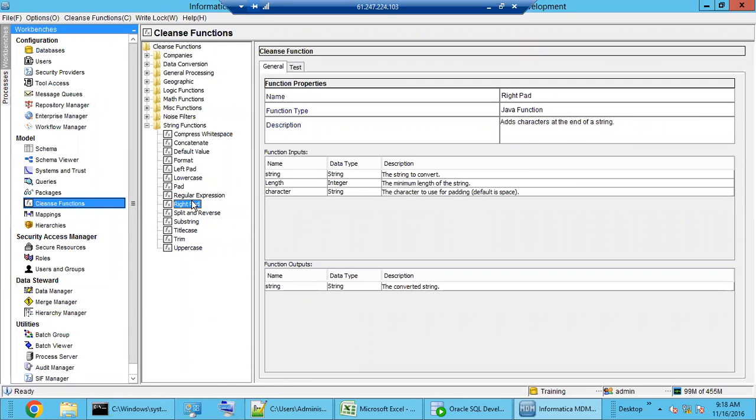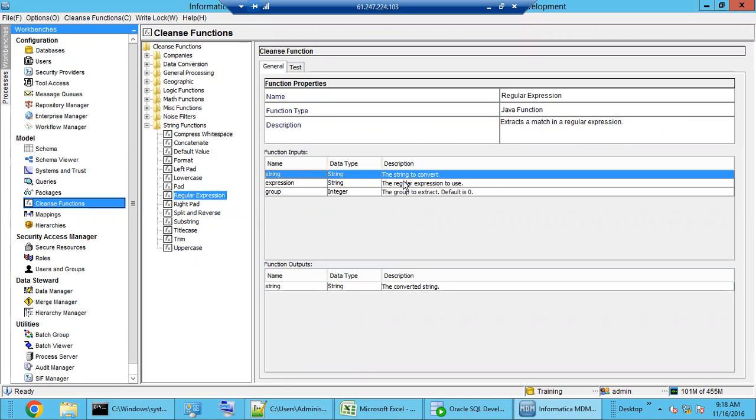Right part, it will do padding in right. Here we have a regular expression. Let's try to see it. So what it is saying, extract a match in regular expression. So here we need how many inputs? One string which needs to be converted.